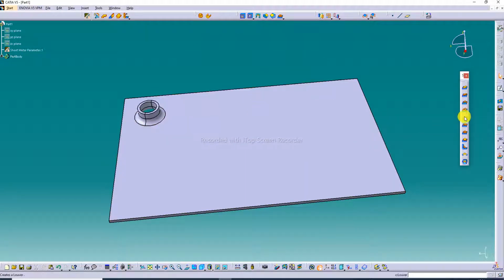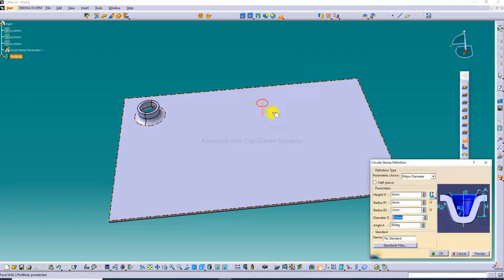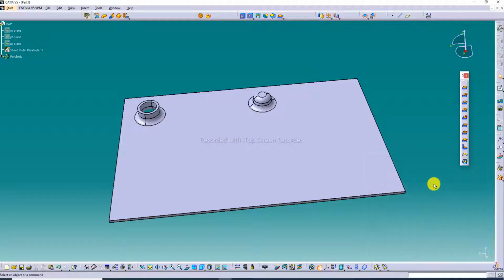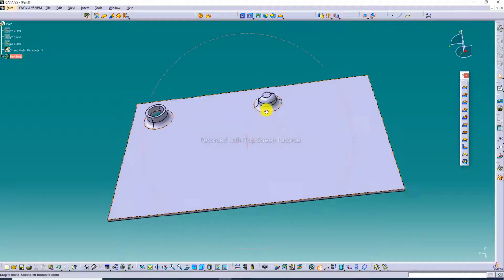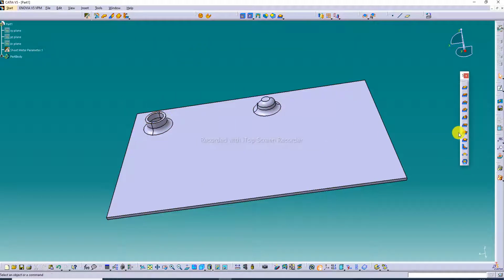Okay, this is perfect, and again this is a circular hole, and click here, and this is perfect. Also the height is increased, and radius 1 and the diameter are also increased, perfect, and the preview is showing here, and the direction is upward. Okay, both are different. This command is a flange hole, and this command is a circular stamp.